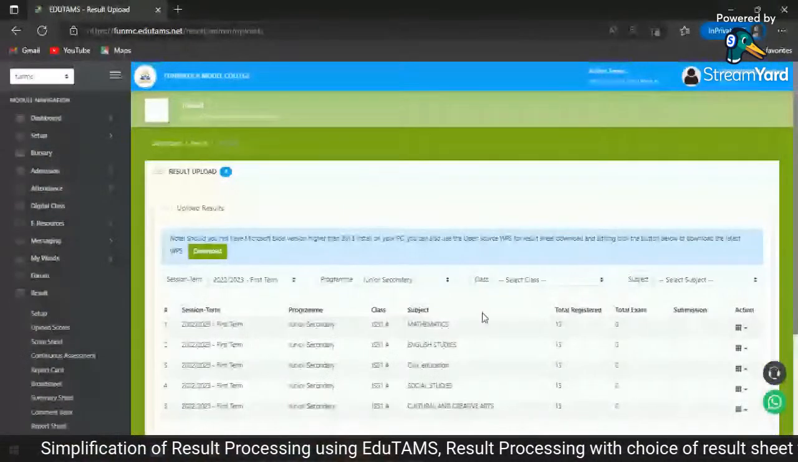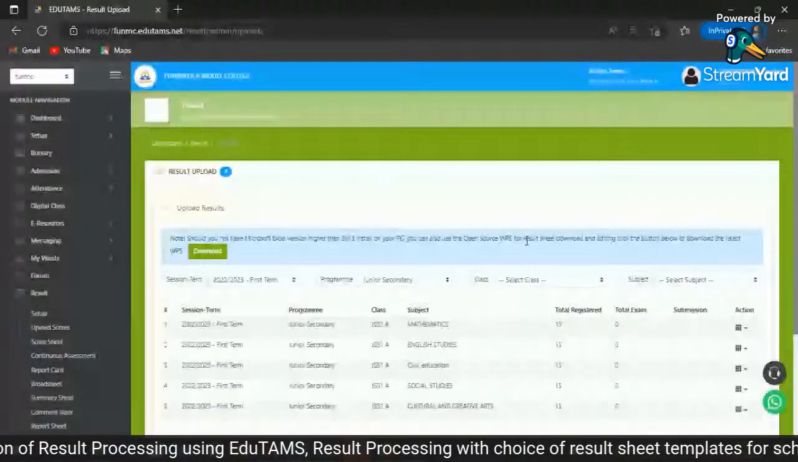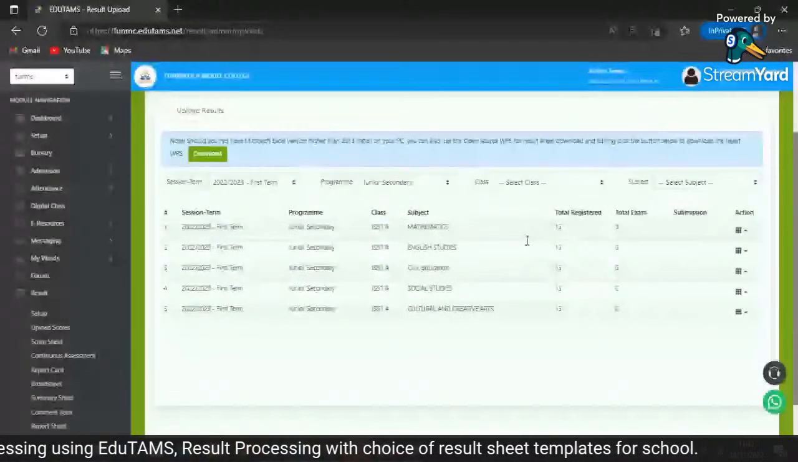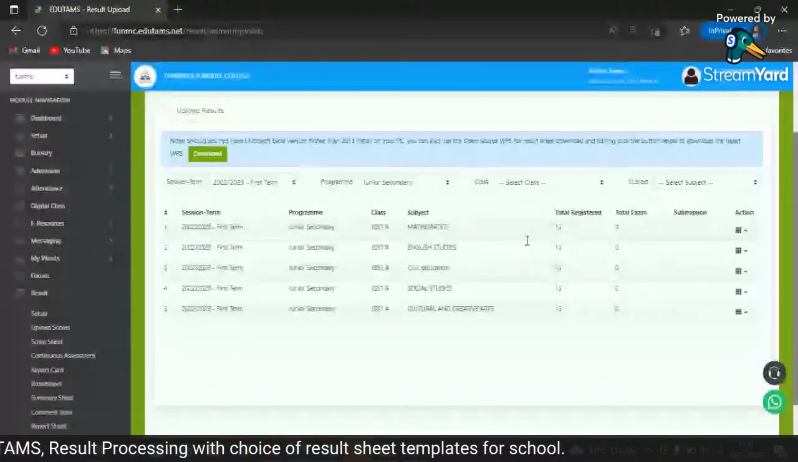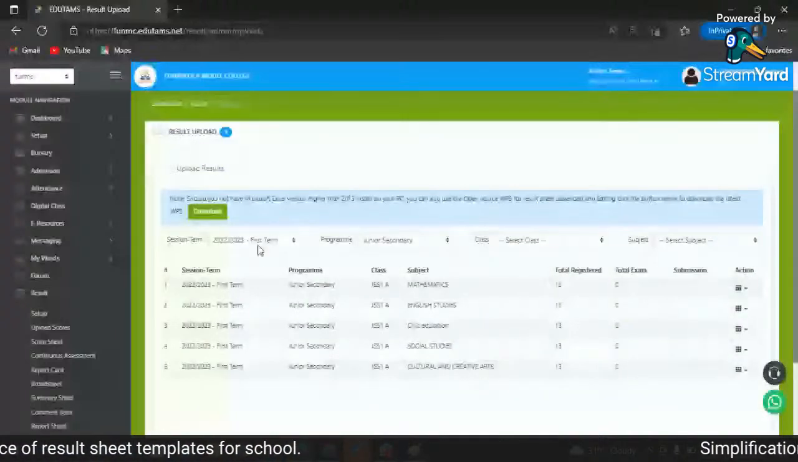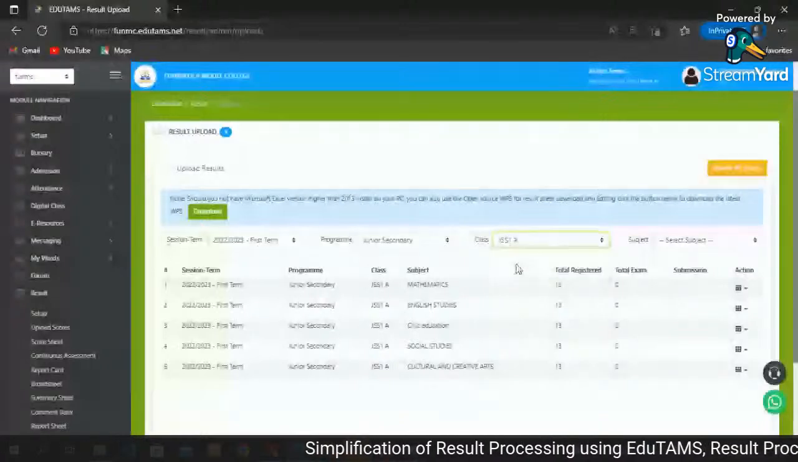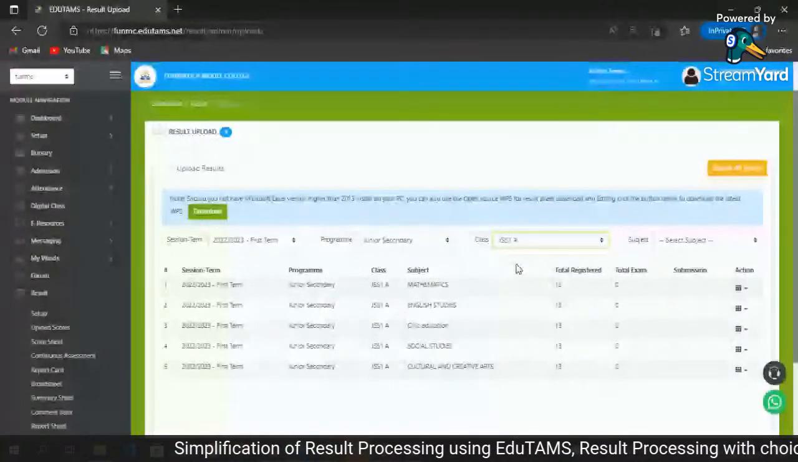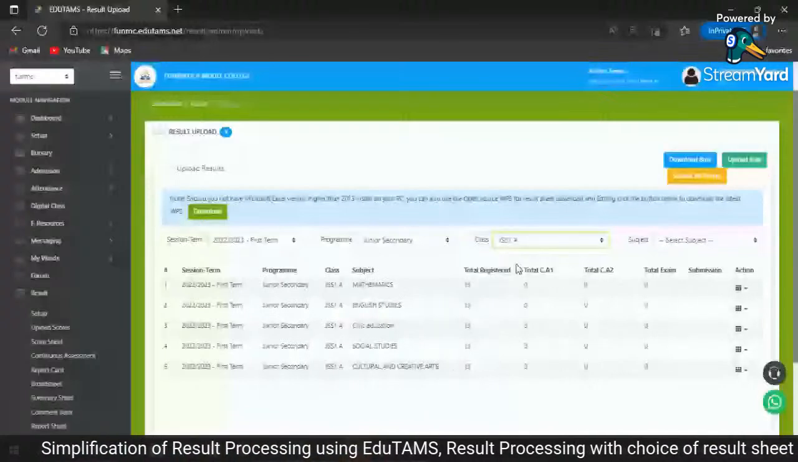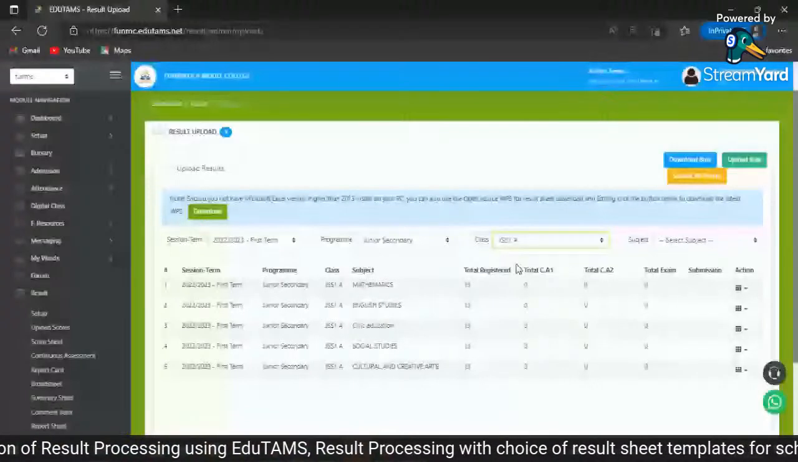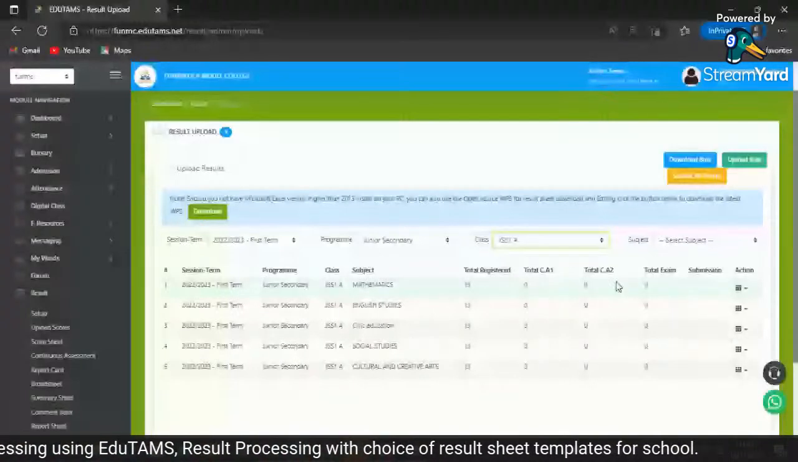So here is the interface for our upload score. The session time is first term. The program is junior secondary school. Then I'll click on the class that I want to upload the subject for. So this is the class. I've selected the class. Then the button to download all the subjects will appear here.